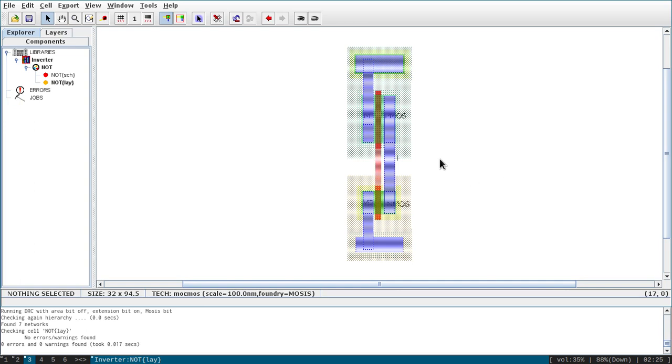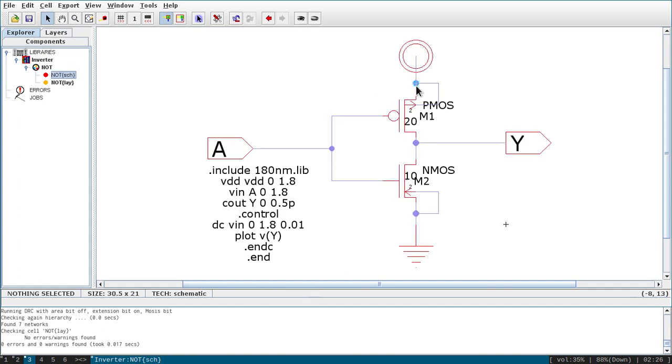No. Now what you have to do is connect the ports. In the schematic we have not named this as VDD and ground. By default this is VDD and ground, but in the layout you have to name them explicitly, and two more ports are required, that is input and output.